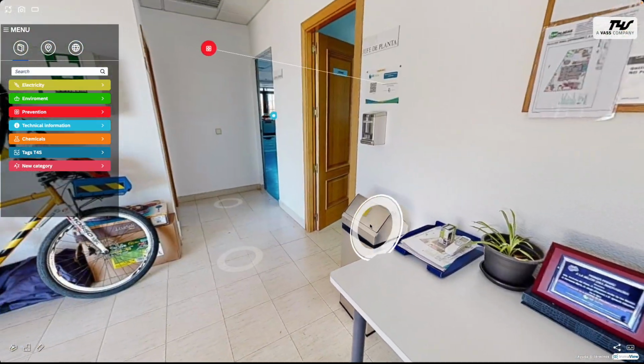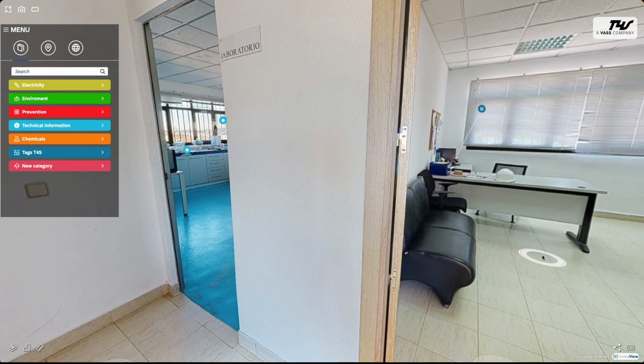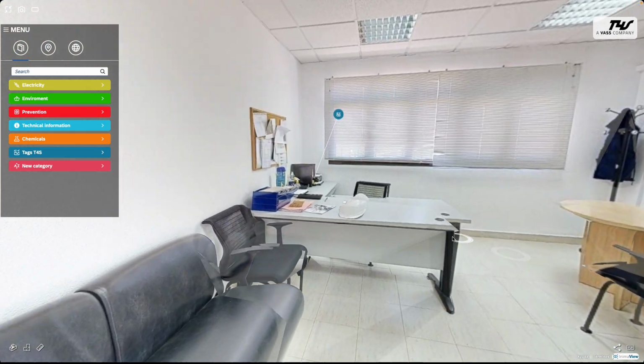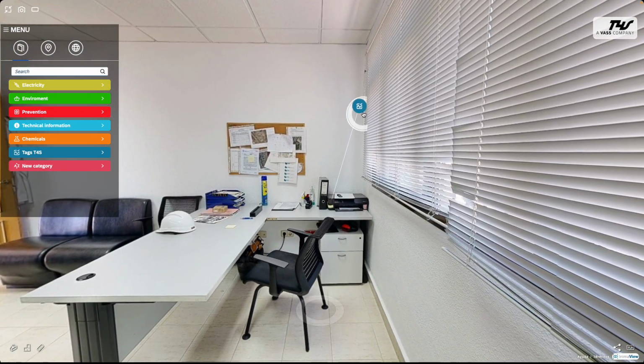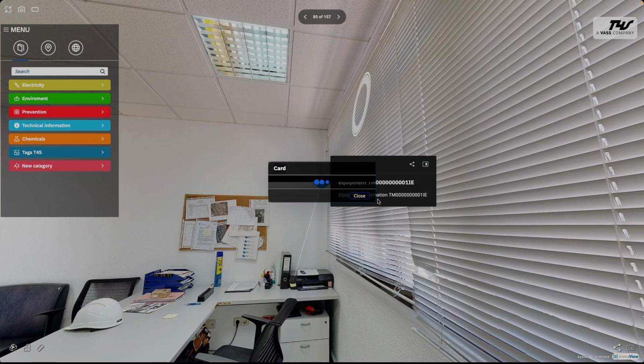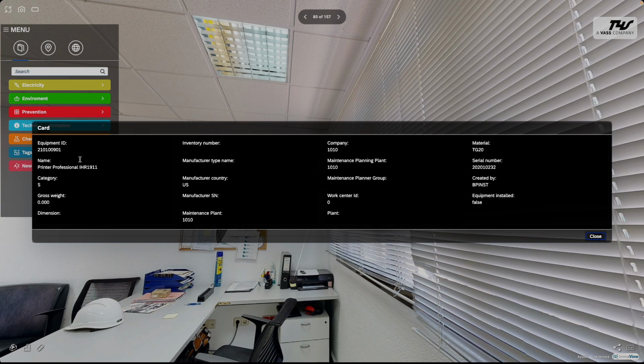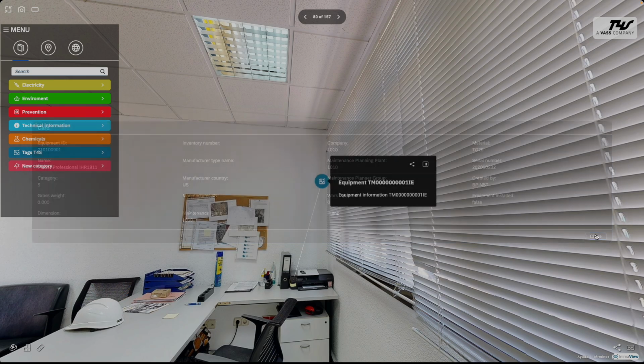Also we have another kind of tags. For example, this one. We have here a printer, and if we click on this tag, we will see the information of the printer. Okay, material, serial number. This allows us to quickly see the information of our assets in the model.